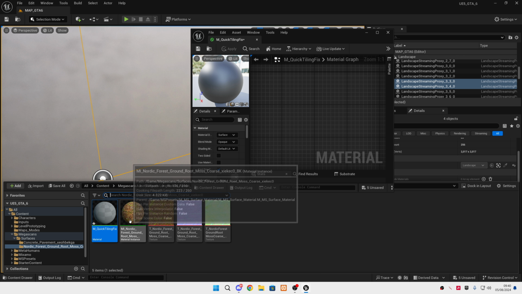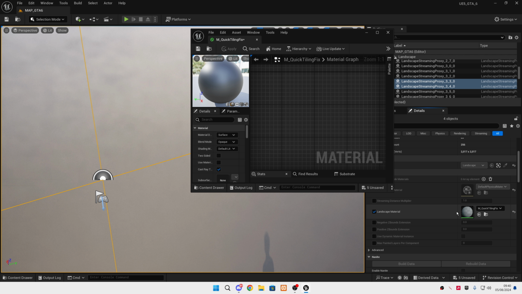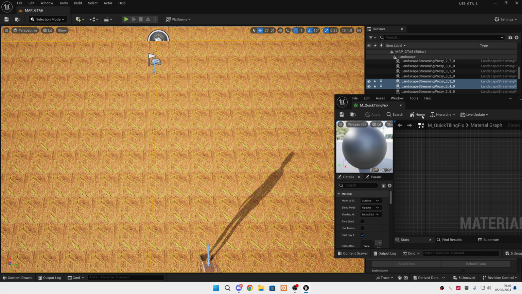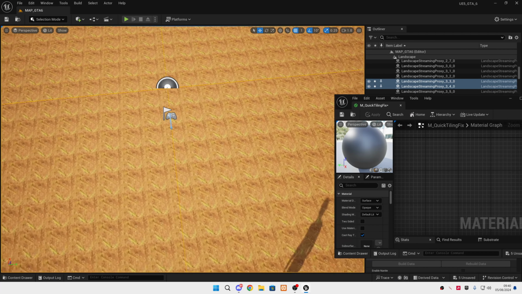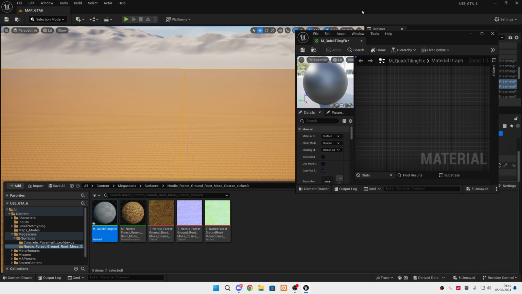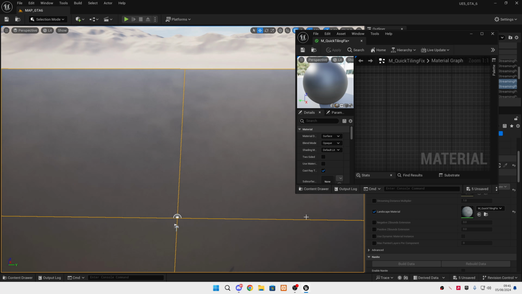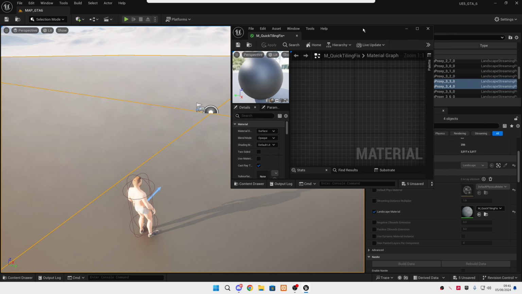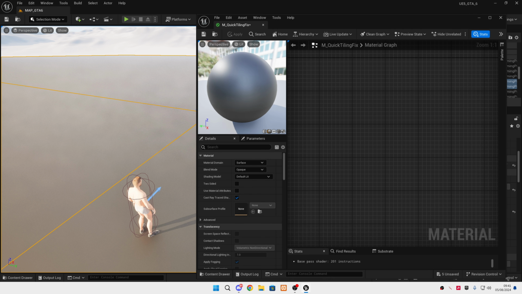Now let me just show you what it looks like with the original, and you can see it is horribly tiled, and you can just tell it's just been dragged and dropped in. Now we want to change this and make it look more natural, so what we're going to do is change it back to the material we just made, this blank material, and let's actually make this a little bit bigger so we can view it.